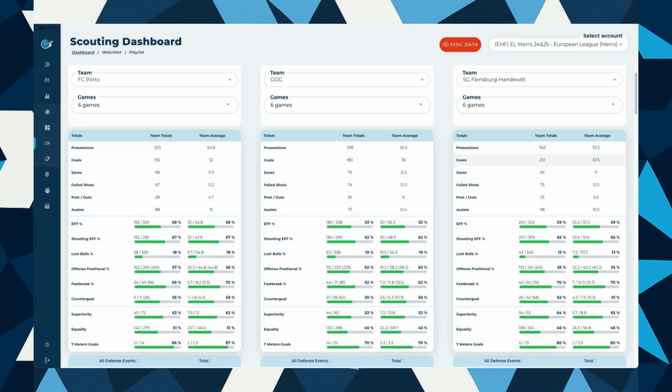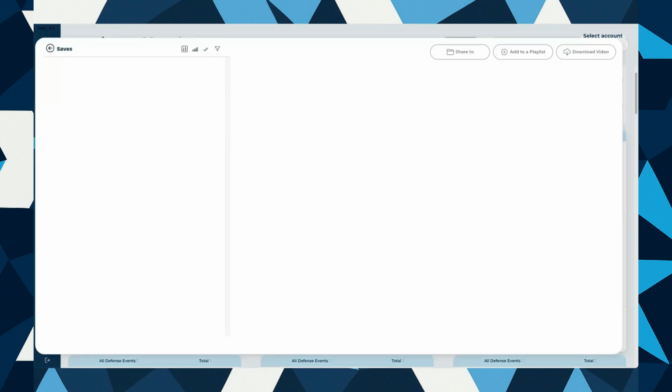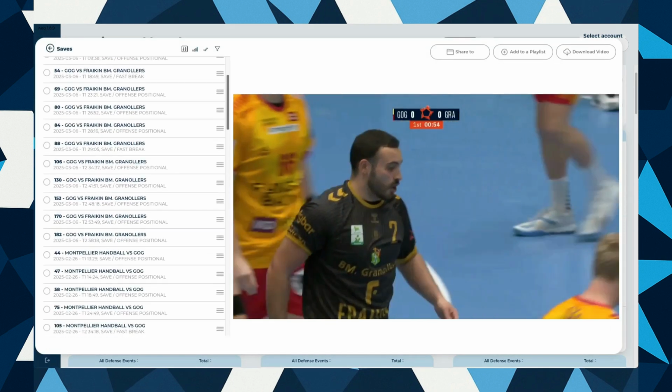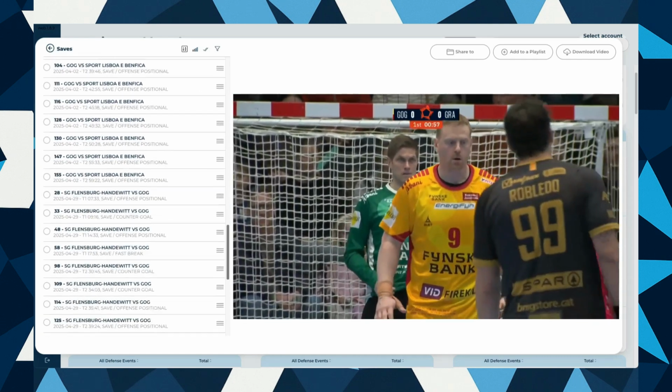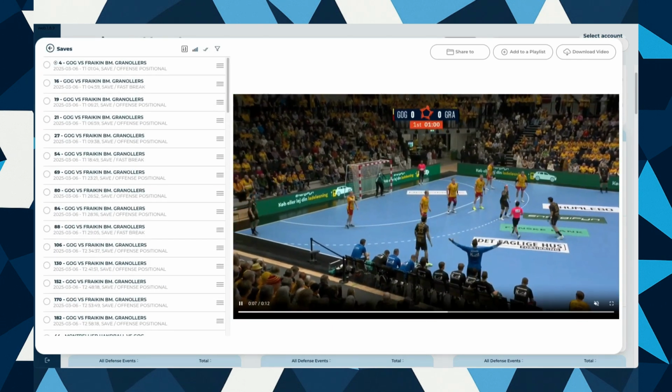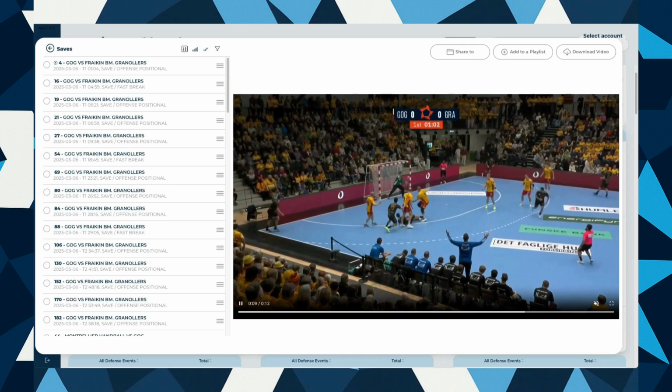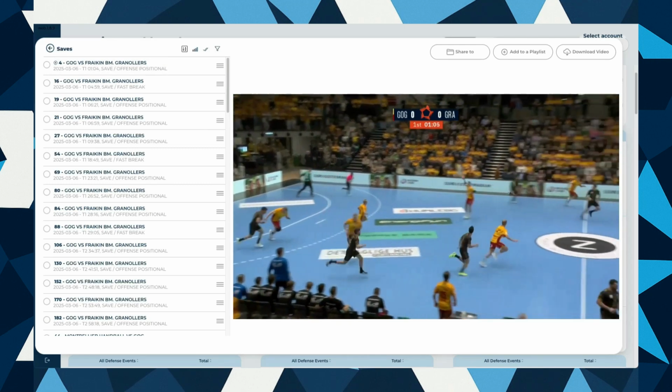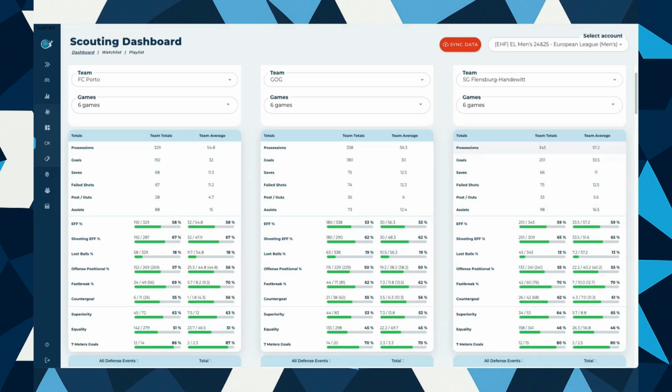You can see it gives us a list of possessions, goals, saves, some of the more common statistics at the top. You'll notice that as we hover the mouse over any of these situations, it gives us a link. So if we decided we wanted to watch all of the saves from Georgi, for example, we could click that and it would bring up a playlist there of every save made by Georgi. The back arrow takes us back to the main page.